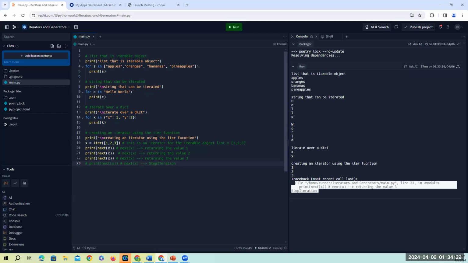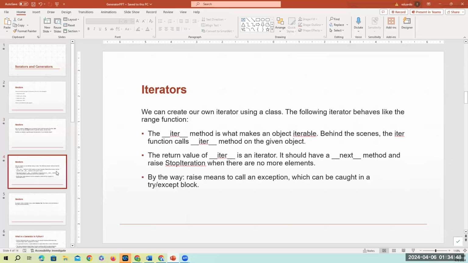So now we know what an iterable is and what an iterator is. Iterable versus iterator. Remember, an iterable object is something that you can iterate. A list is an iterable. All right, good. So now let's move on to the next slide.